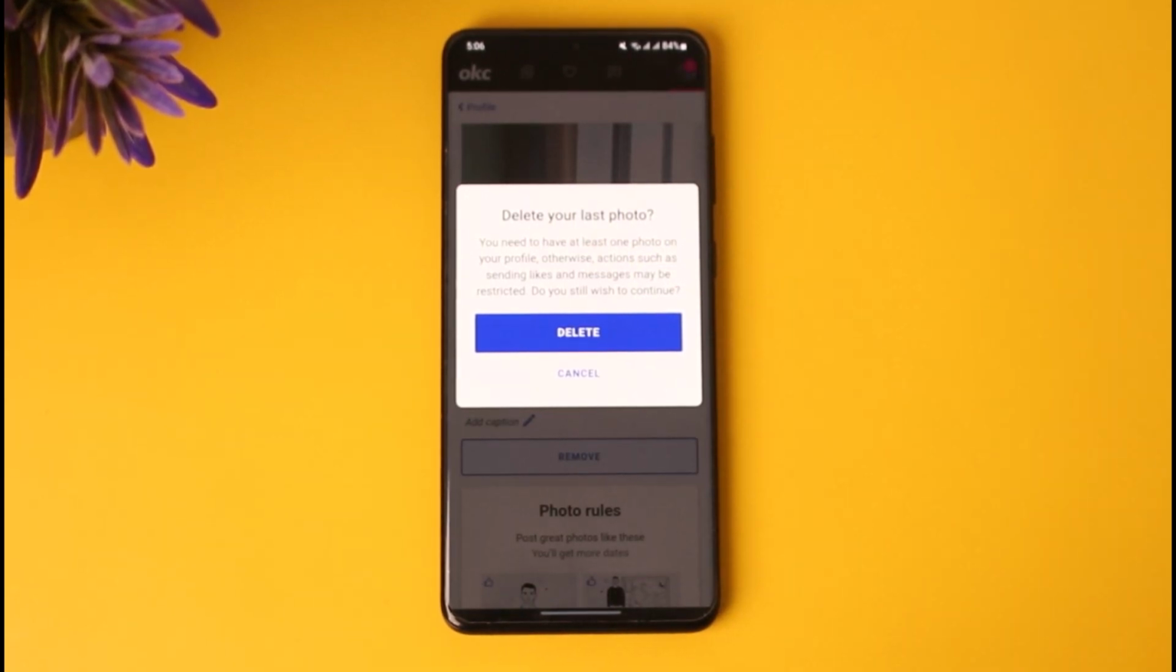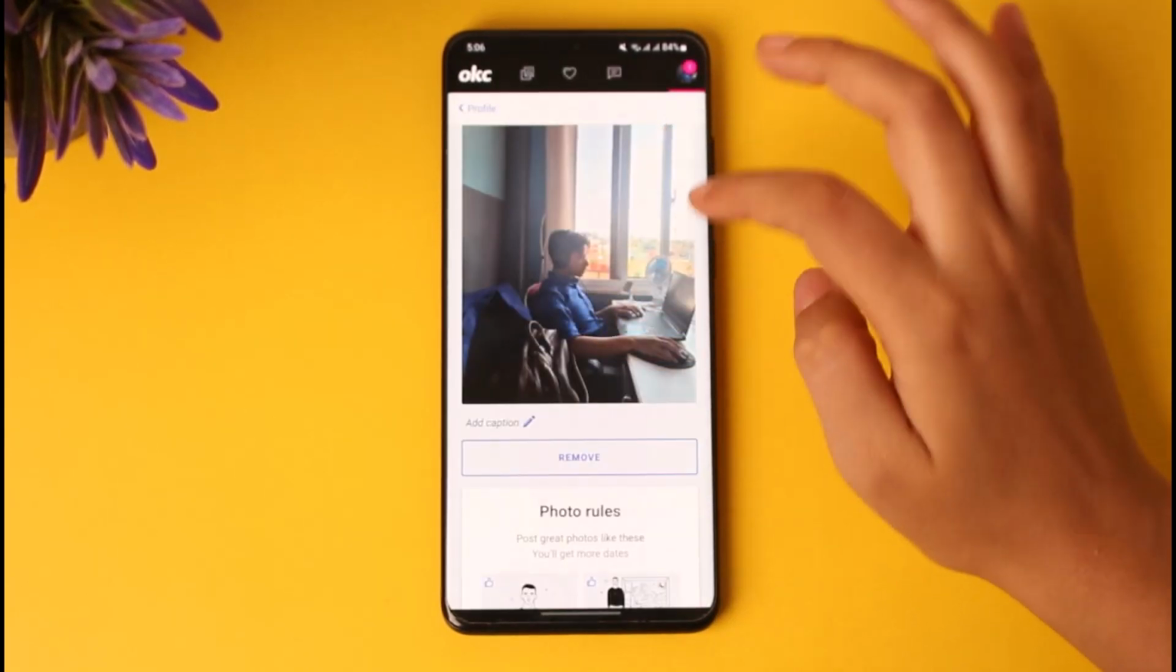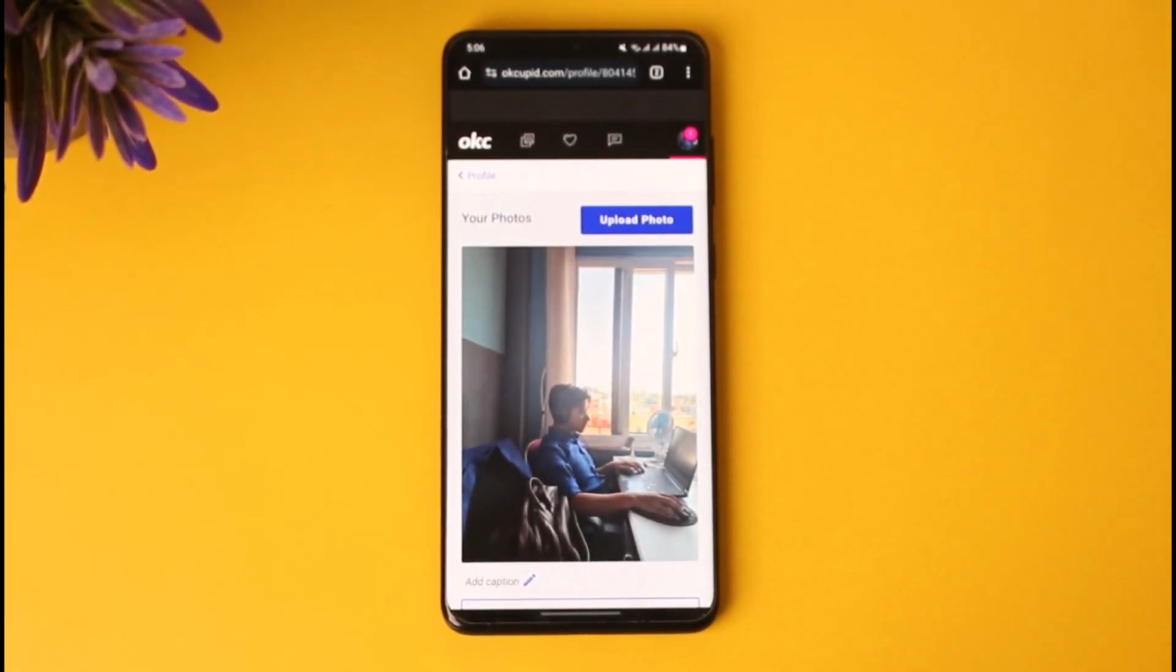will be deleted from here, and you can go ahead and upload the other ones from your gallery itself, or you can click it on the spot from your camera's permission. So this will be it, guys.